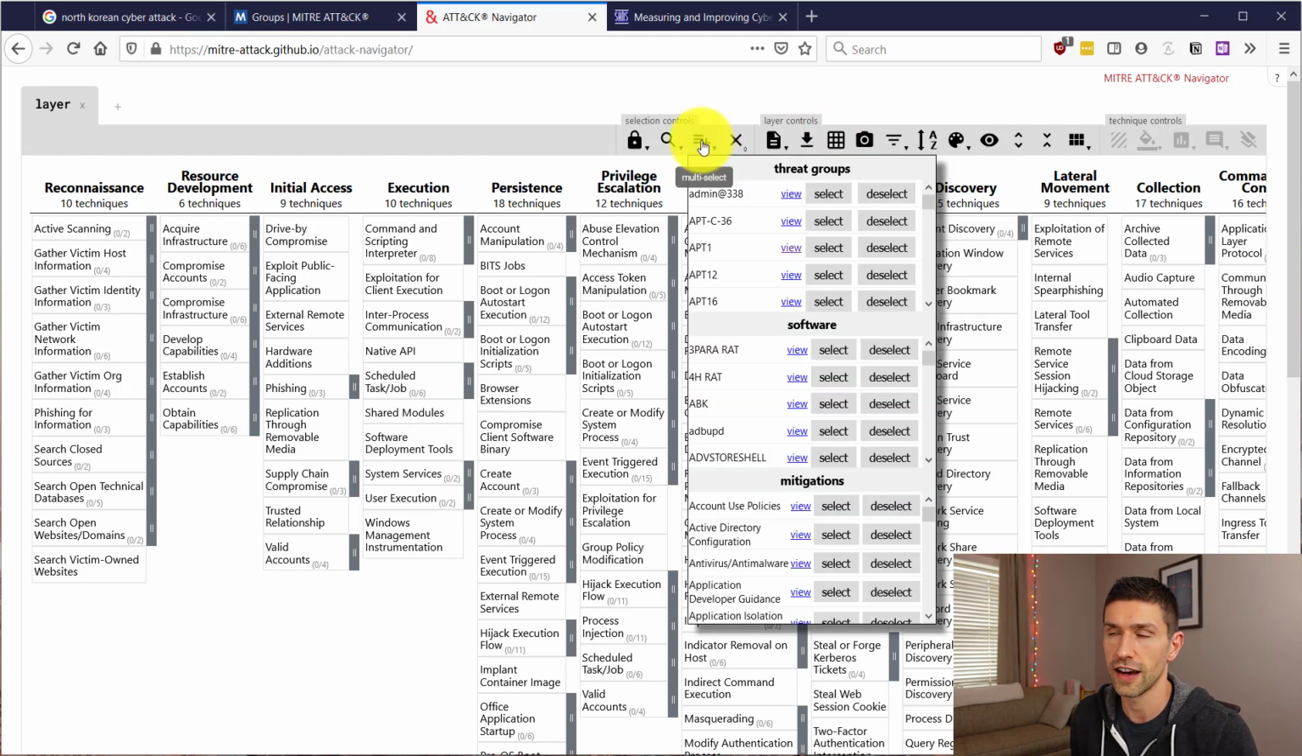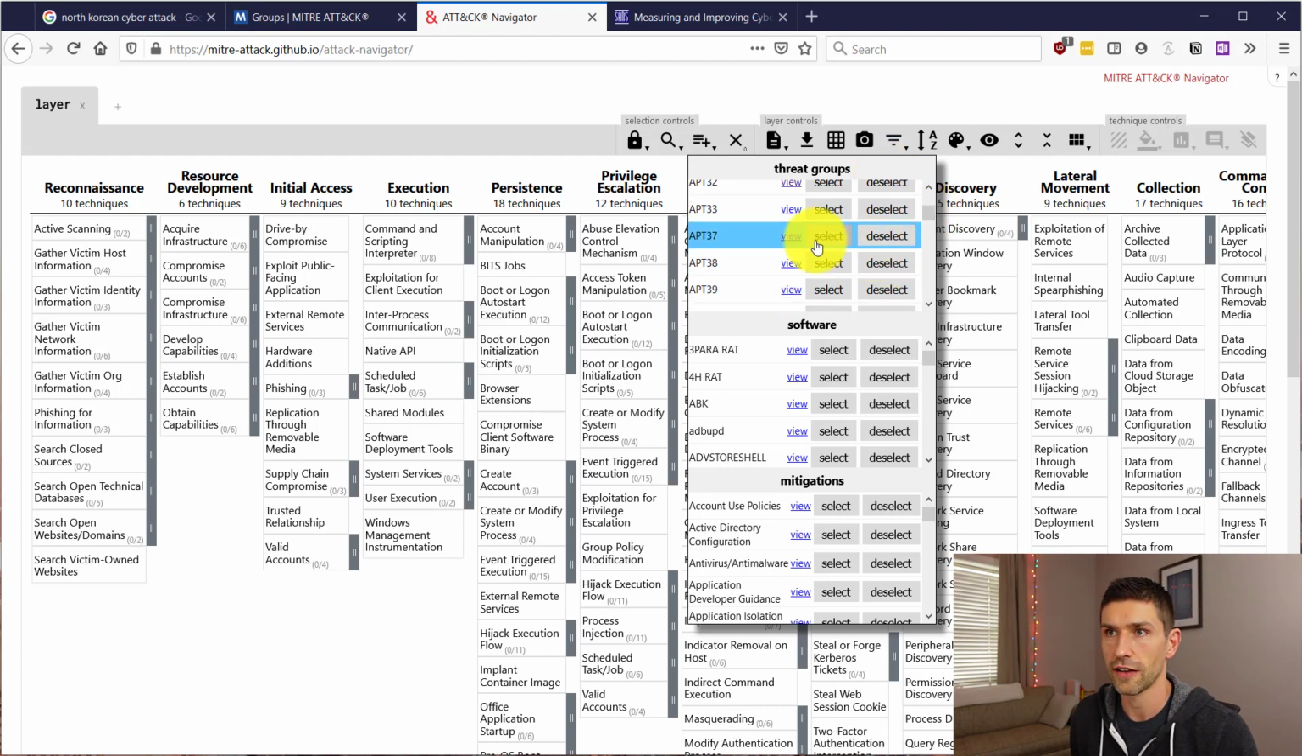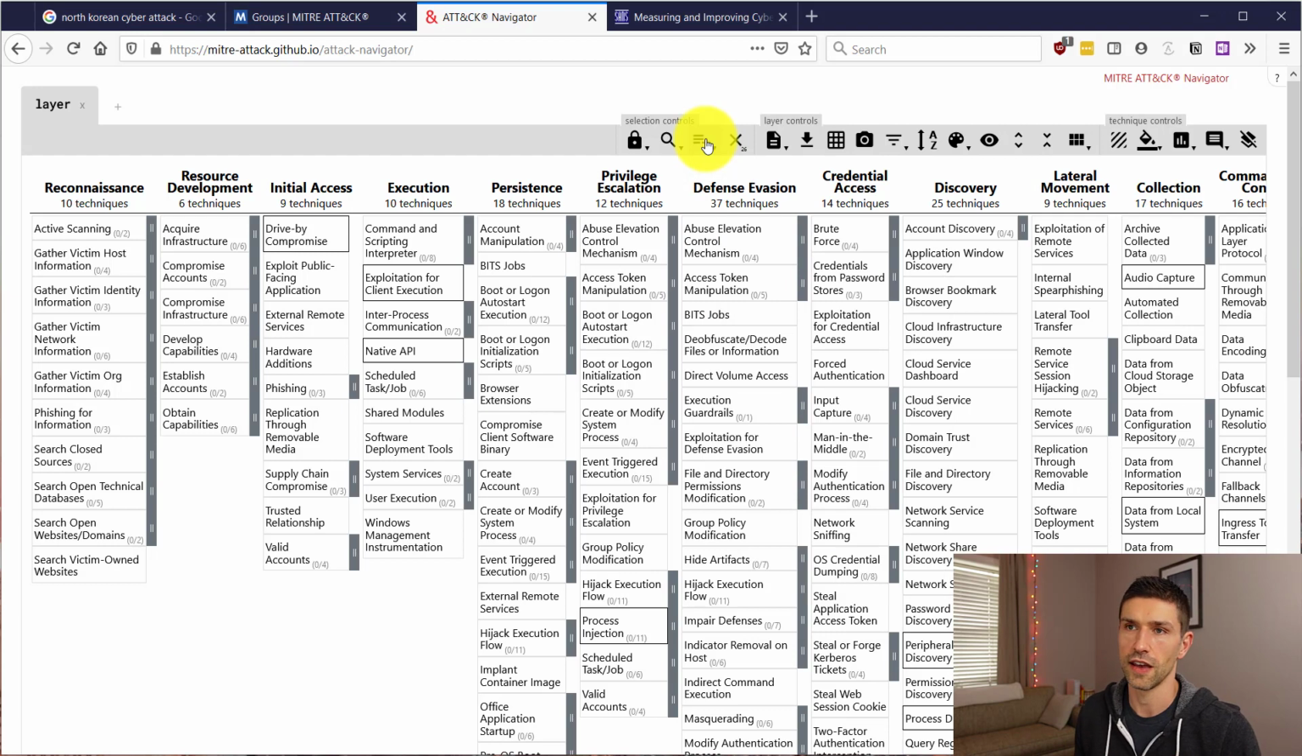Right here, we can click on that button and open up the threat group selection dialog. And we are going to go down to APT37 and hit select. And when you do that, you have to then click this to make that box go away. And you'll see that there are some of these boxes that are now highlighted. It's a little bit faint. What we want to do is mark these. And we're going to go up to the scoring box, and we can just pick any number here.